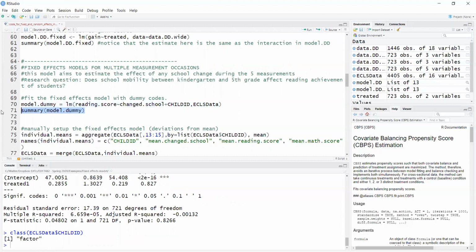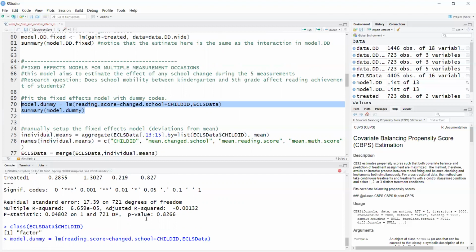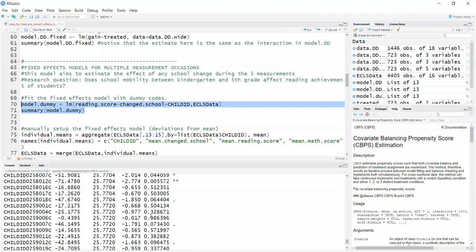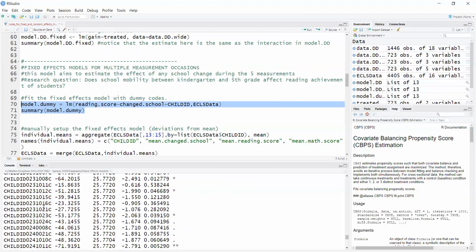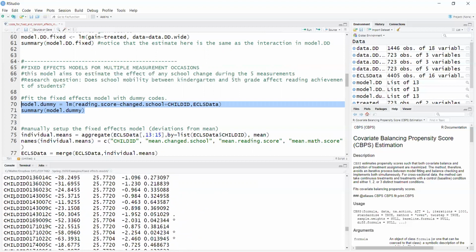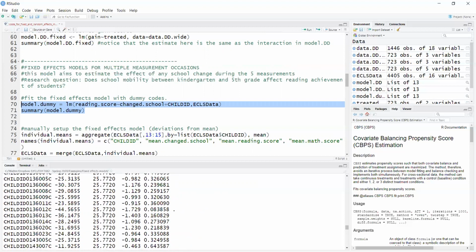I'll run this. And the problem with this model is that it's so long, sometimes it doesn't converge. This case takes a little bit, but it works. Notice that it's very long because these are all the fixed effects of students. These are the children dummy codes that were actually estimated.